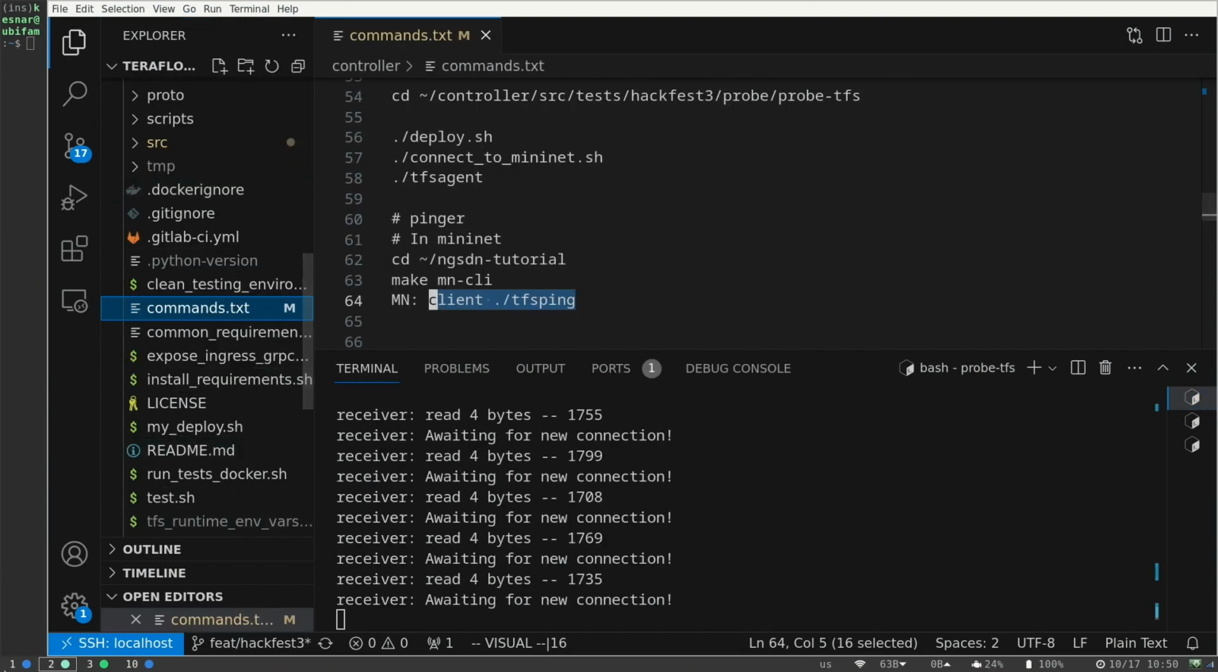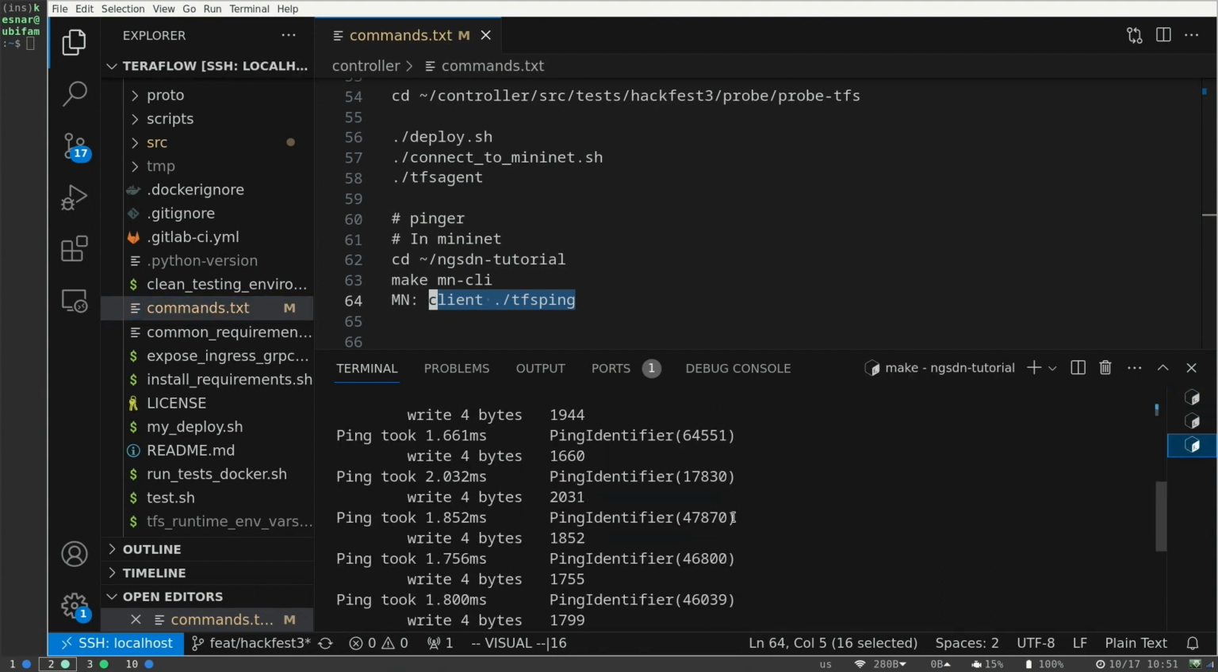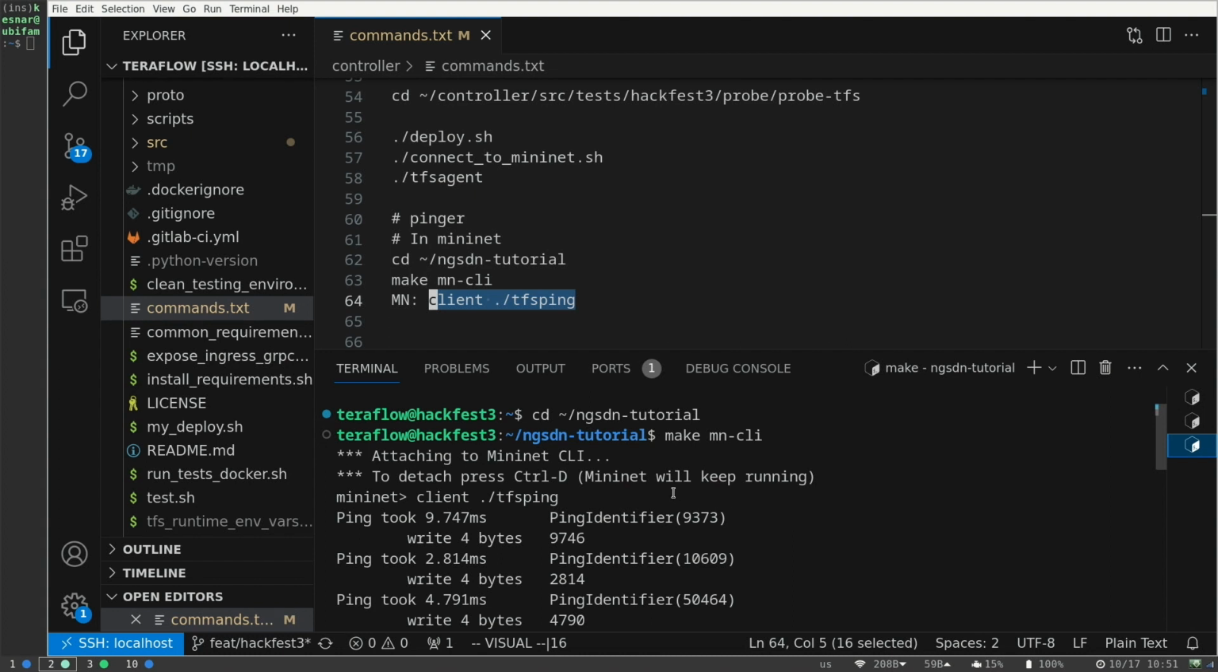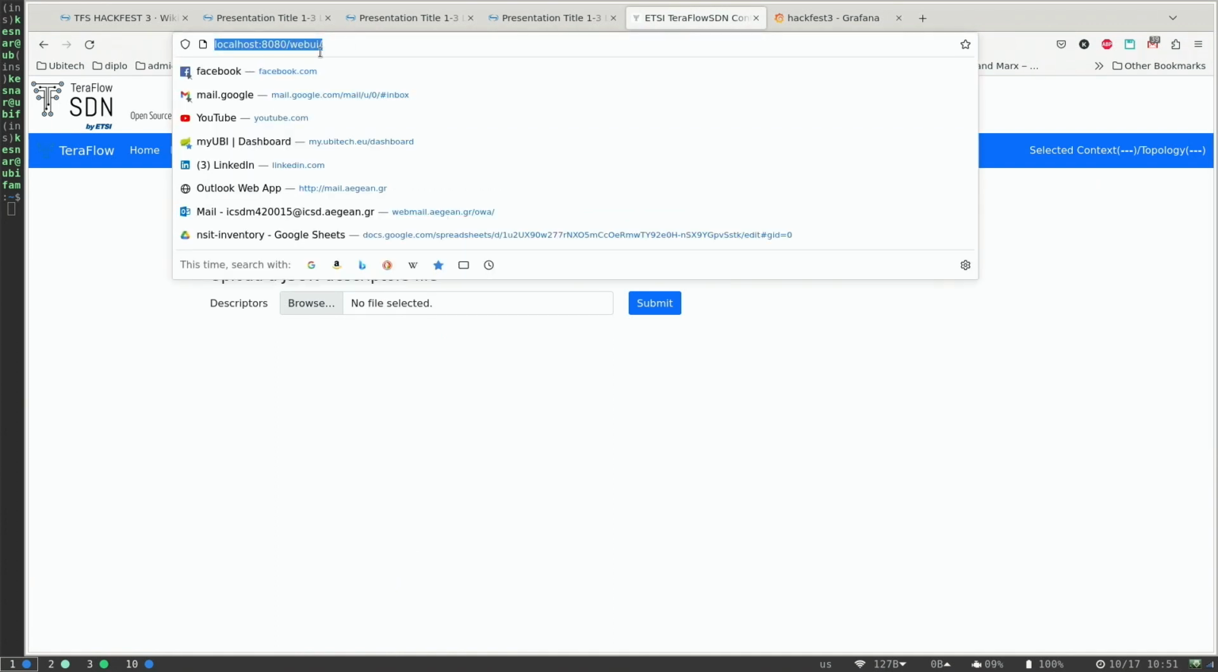Let's now go and see that in Grafana. So are we okay with that? Should I go over it again? You're okay? Okay, you guys, you have it working there. Okay, so let's go to the web UI. Again, it's localhost port 8080/web UI.